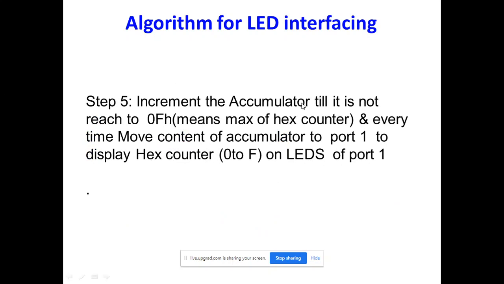Then increment the accumulator. Now it becomes 1. Then check, is it the last digit, that is F? No. Then go back and increment again, meaning you remain in the loop. Initially the accumulator is 0, then it becomes 1, then 2, 3. Every time it is incremented, and every time we compare with 0F. Has it become the last? No. Then again keep it in the loop. Every time we do that, the data is passed to the respective port to display the hex counter. All of you agree with this?